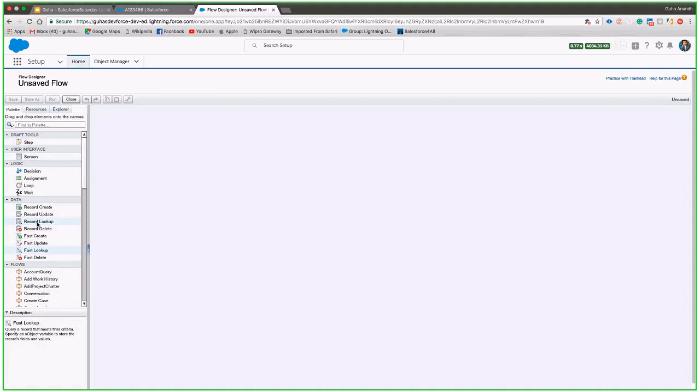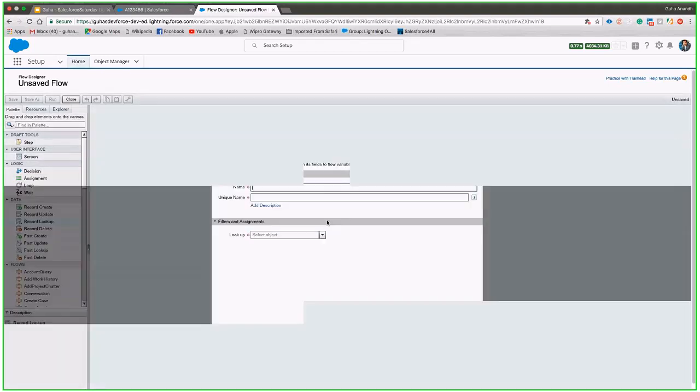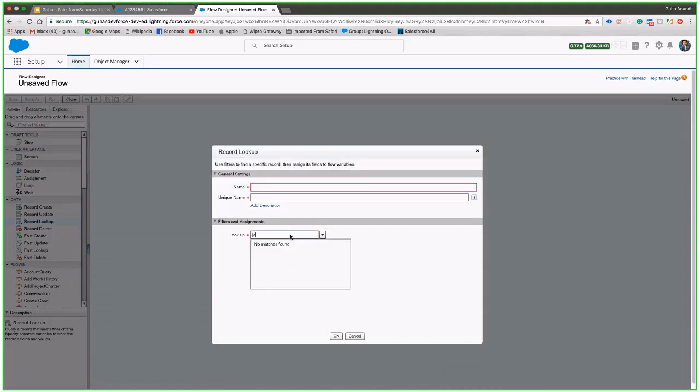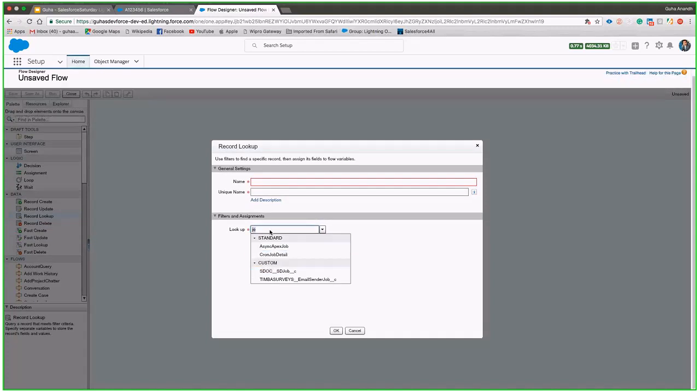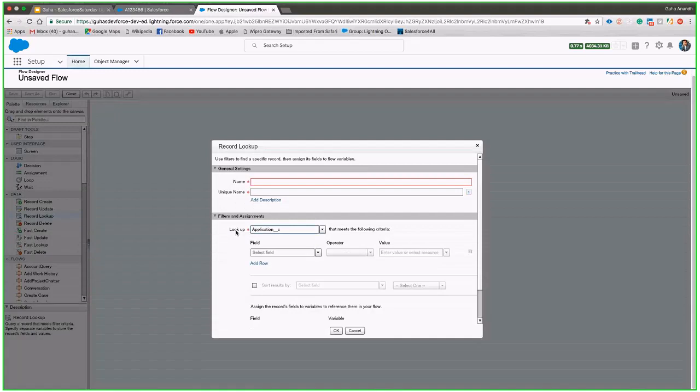So there are 2 types of lookups you can do. One is record lookup, where you look up only one single record. Say, I want to look up on the job application object. Yeah, I have this custom object called application. So I'm instructing this record lookup to look up into the application record and what are all the fields that I should be looking up.